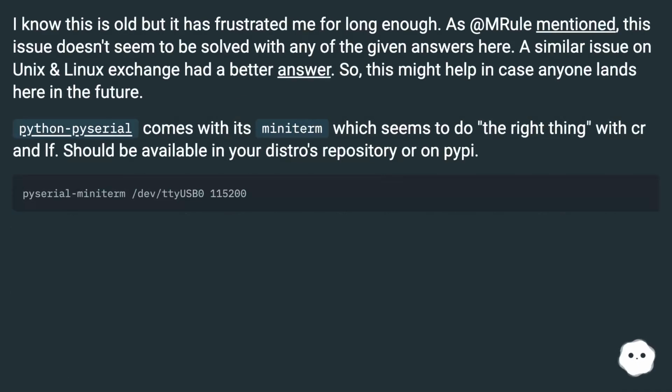I know this is old, but it has frustrated me for long enough. As Admiral mentioned, this issue doesn't seem to be solved with any of the given answers here. A similar issue on Unix and Linux Exchange had a better answer, so this might help in case anyone lands here in the future. Python pyserial comes with its miniterm which seems to do the right thing with CR and LF. Should be available in your distro's repository or on PyPI.